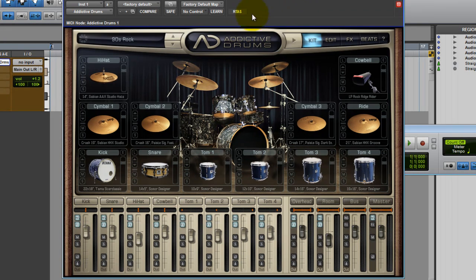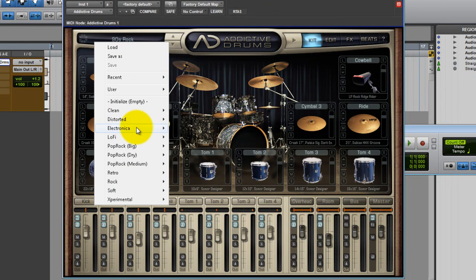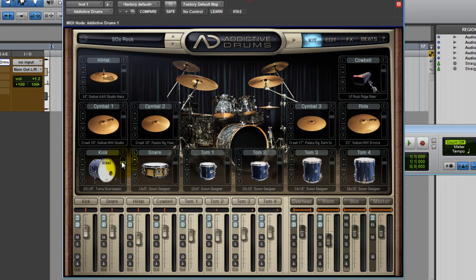So let's go ahead and have a quick look at the interface. Up the top here, you'll see that I've got 90s rock. This is where you load your different kits. You can sound each drum from this page just to hear what it sounds like. It's touch sensitive, so at the bottom it's very soft, and as you go up it gets louder.